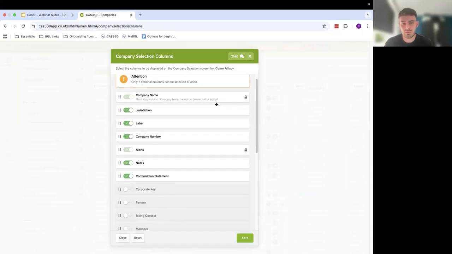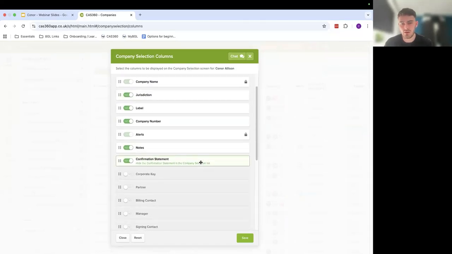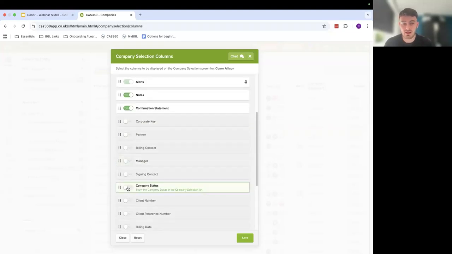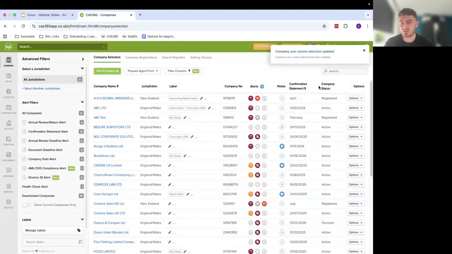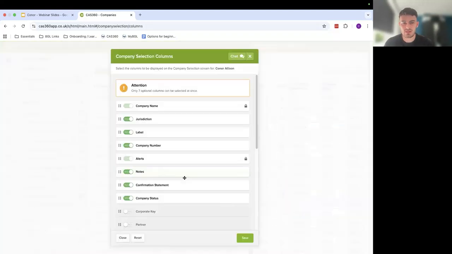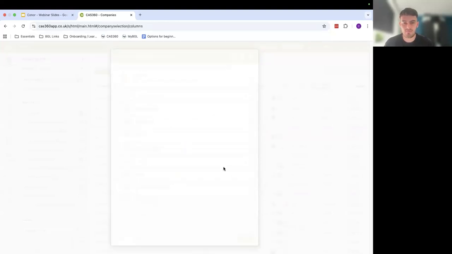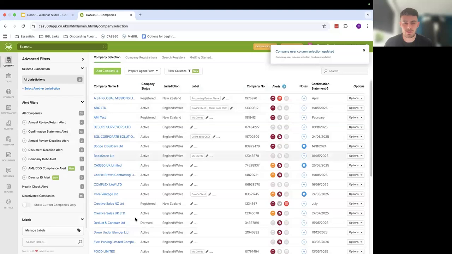Once you open this up, you'll see a little pop-up with lots of different toggles we can turn on and off. For example, if I was to turn on one that says company status and click save, we can see that now on our main dashboard, we've added this company status down the right-hand side. If we wanted to move this company status towards the left, it's as simple as coming into here, dragging and dropping up to where we want it to come in order, hitting save again, and it now moves it all the way over to the left-hand side.